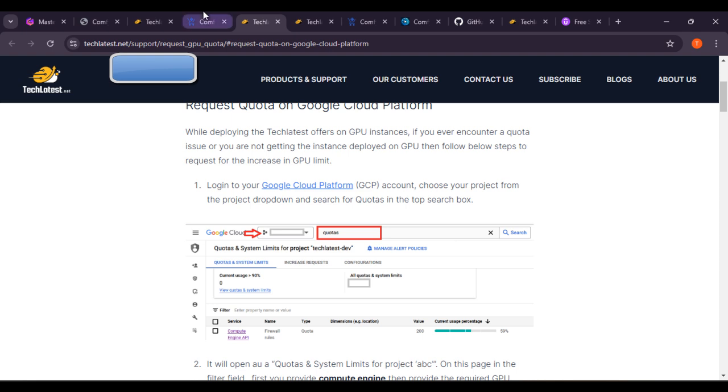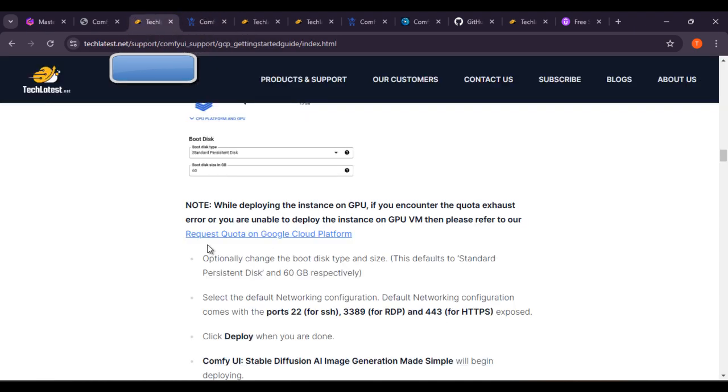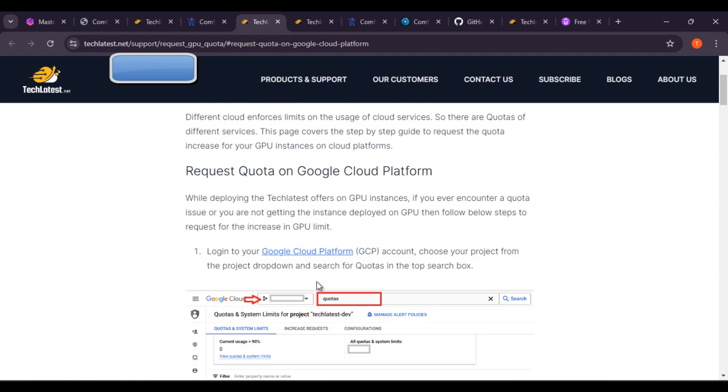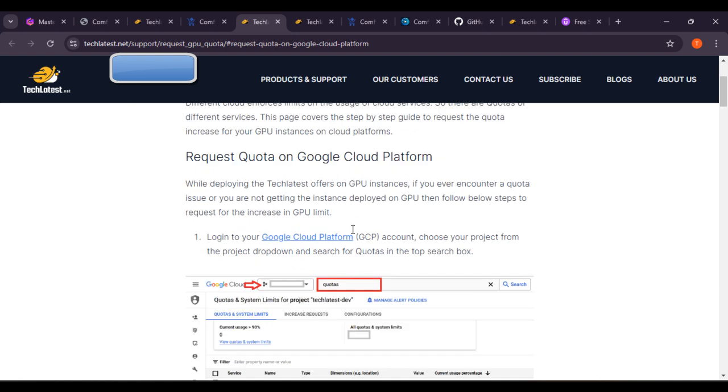Then when you deploy a GPU instance, if an error occurs, for example, requesting quota on Google Cloud Platform, you can opt for this guide. Basically, this is a direct link on our website. Here you can see the step-by-step guide on how to request GPU quota on cloud platforms.